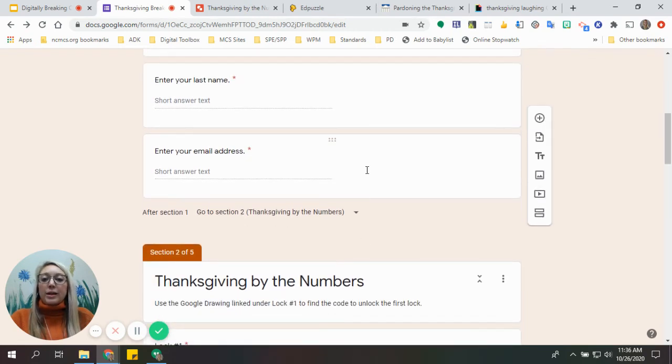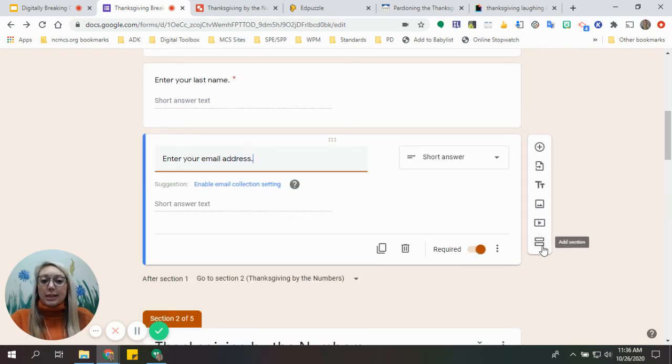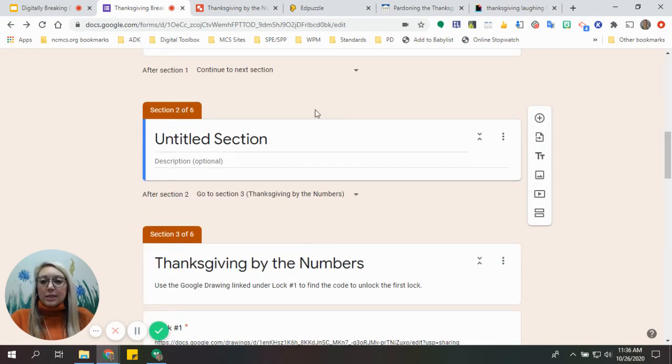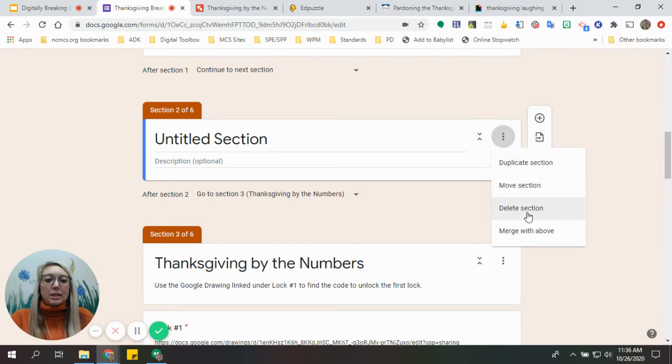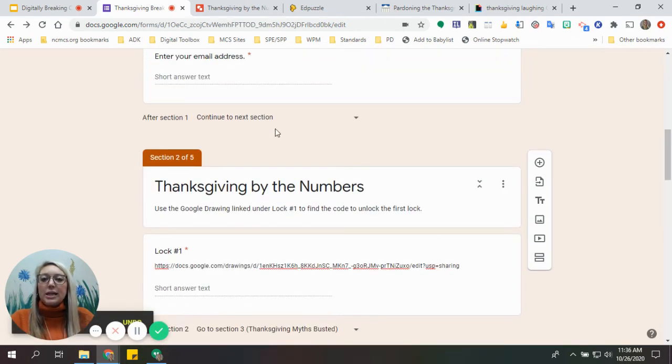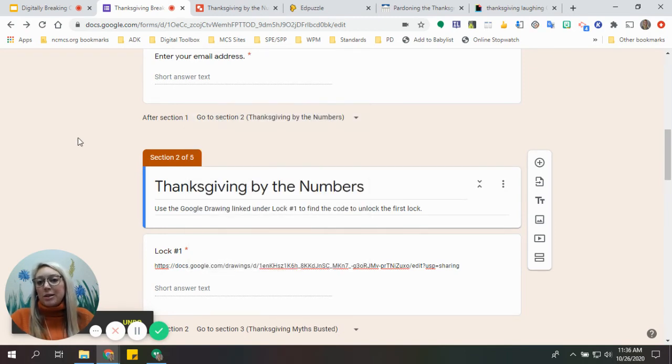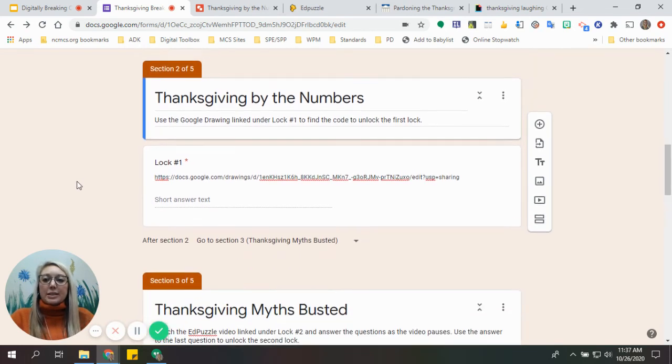Now, if you are ready to add a section, you click on the equal sign on the right side here, add section. Okay. And then it gives you your untitled section. I'm going to delete that because I already have my section. And then here, I always just change it to say, go to section 2, Thanksgiving by the numbers, which kind of gives the person filling out the form a preview of what the next section is.